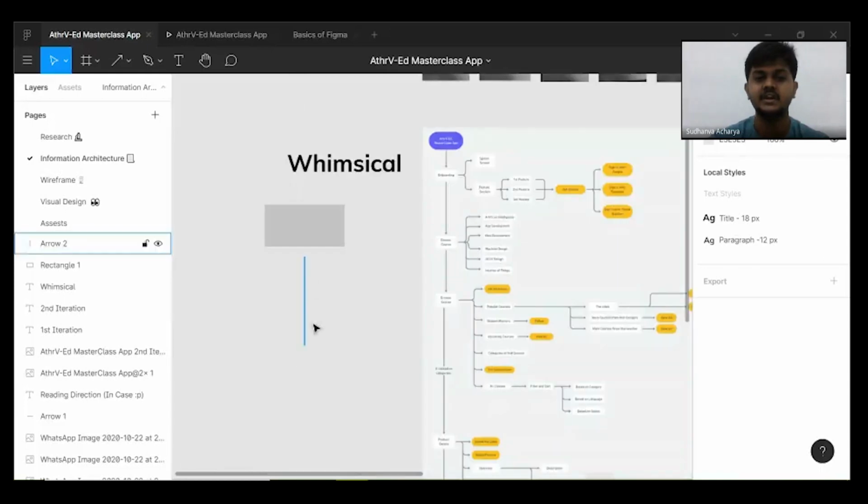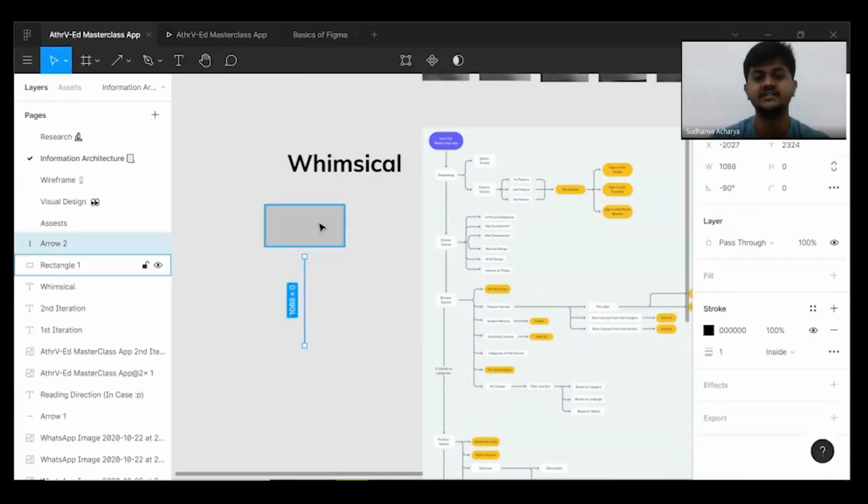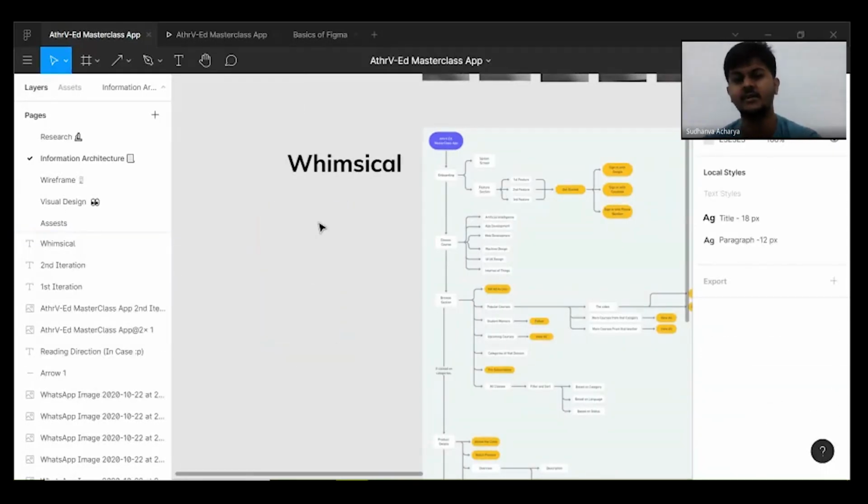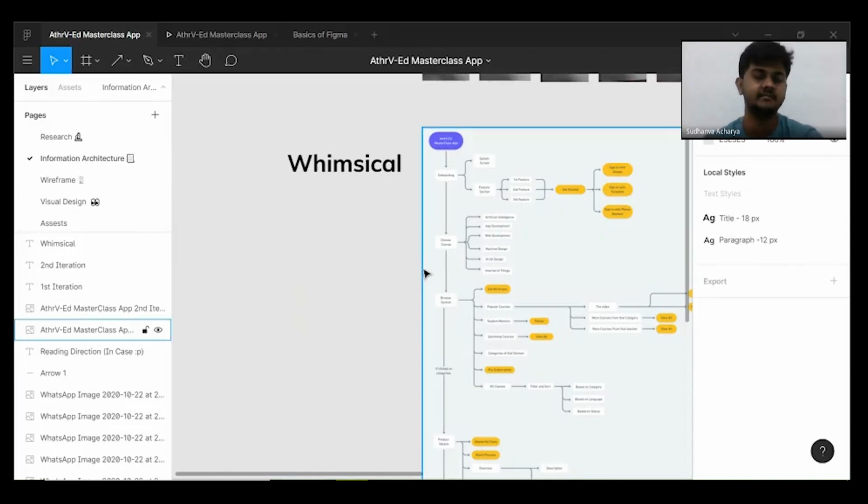It's up to you how to make these flowcharts. You can make it in Figma or any other third-party software. All those things don't matter. The only thing that matters is that you're creating your flowchart.